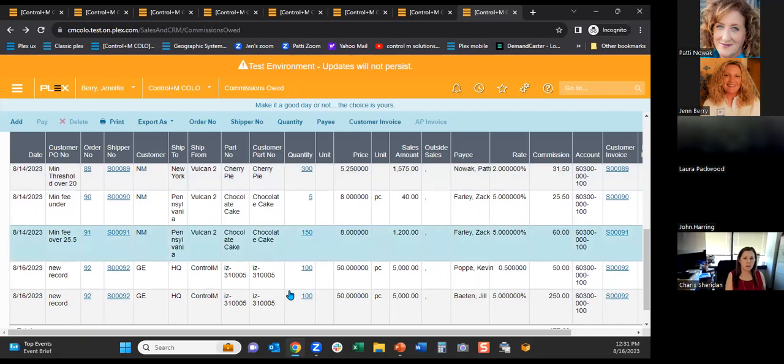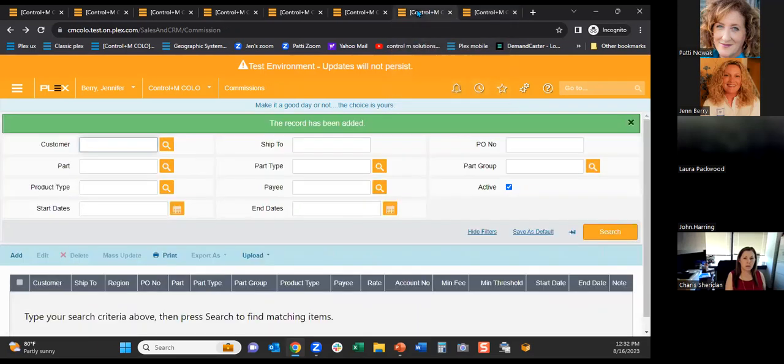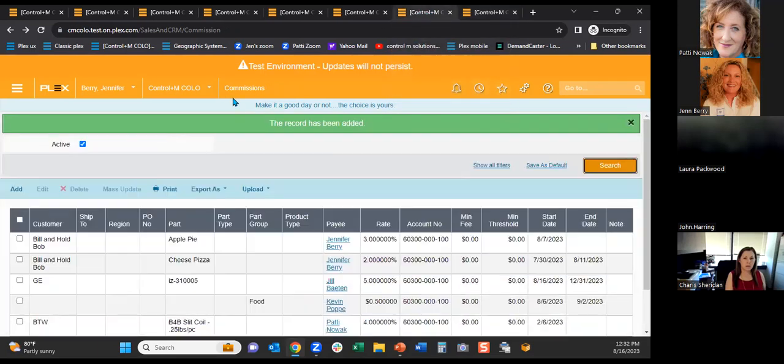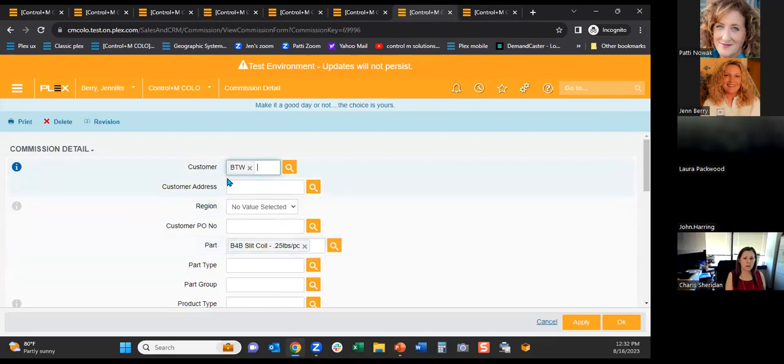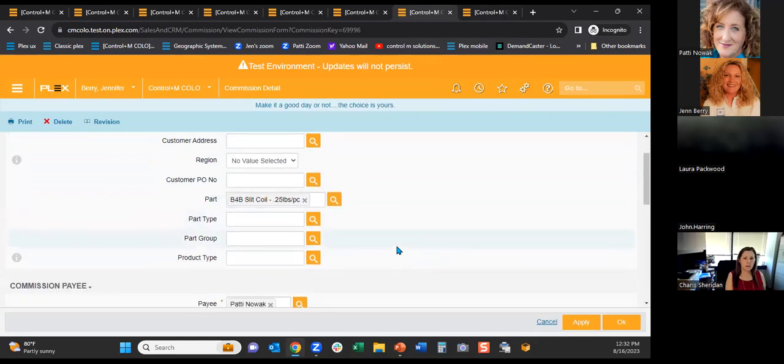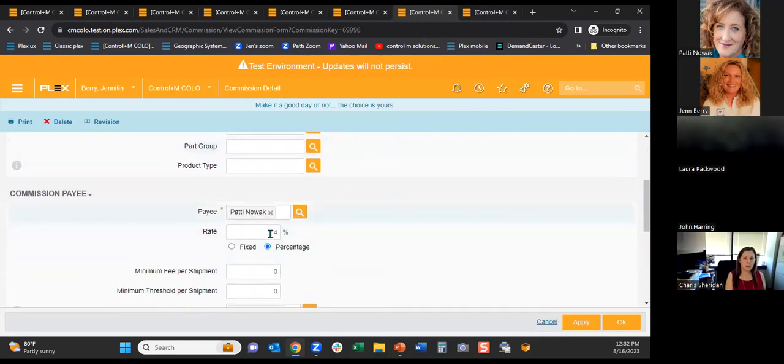Now the last thing I want to show you is the retro commissions. Before I show you how to do that, I want to show you the one that I have set up. Let's see if I can find this. I'm back at my commission screen because I want to show you the actual retro commission that I have set up. I entered a commission record for the customer BTW for the part number B4B slip. I have Patty as the payee. She's going to get 4%.